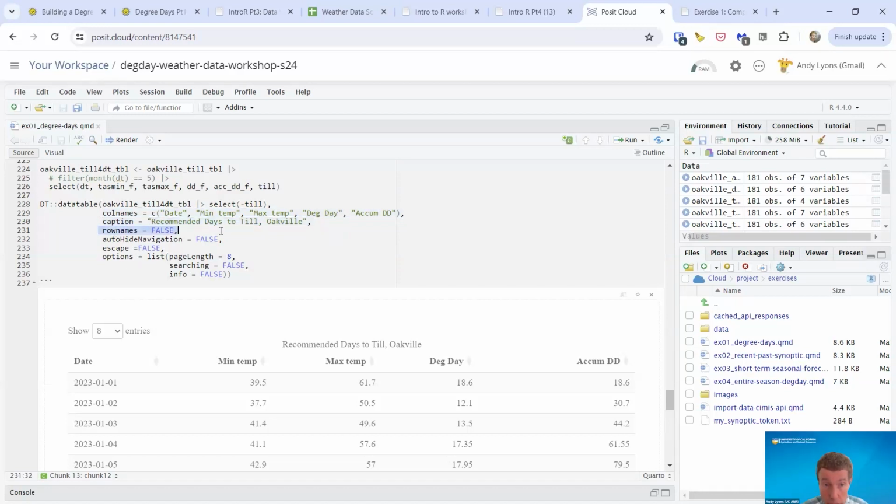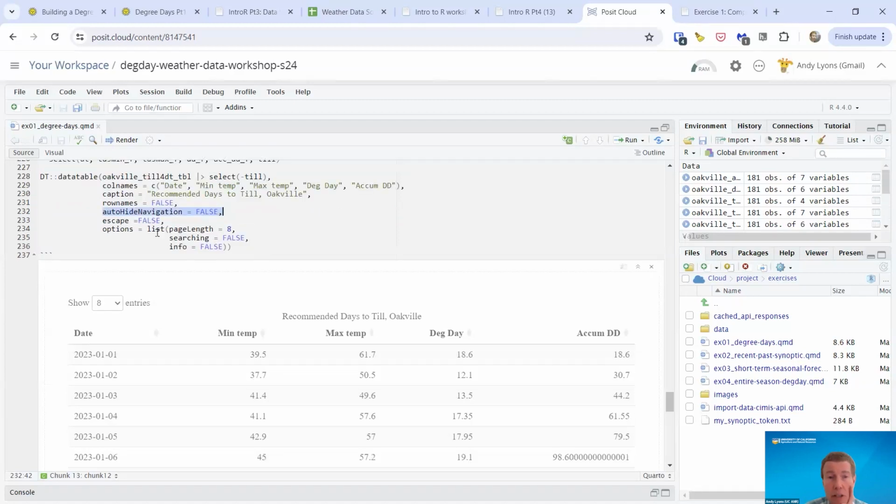We're hiding the row names, auto hide navigation that hides a little thing down there that we didn't need this time. And you can set the page length. You can tell it whether or not you want to have the search box. The data tables have lots of options for interactivity. It's a well-developed JavaScript library that this function is using to present this table in an interactive table.